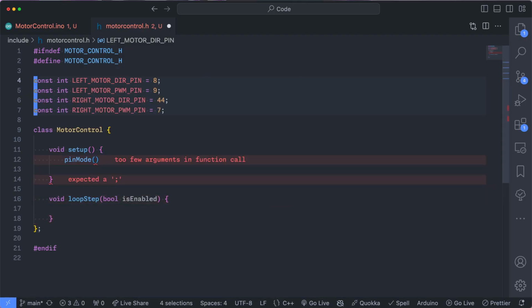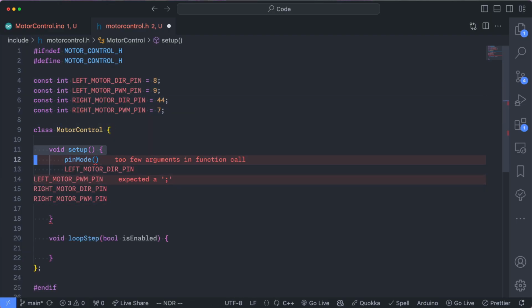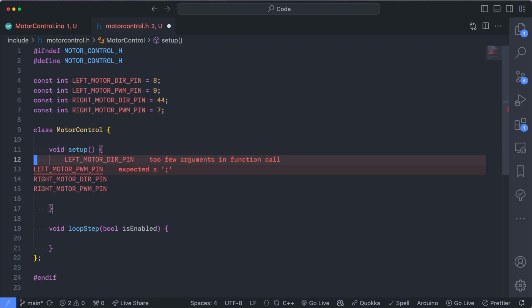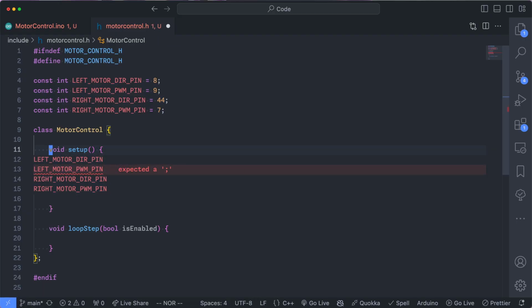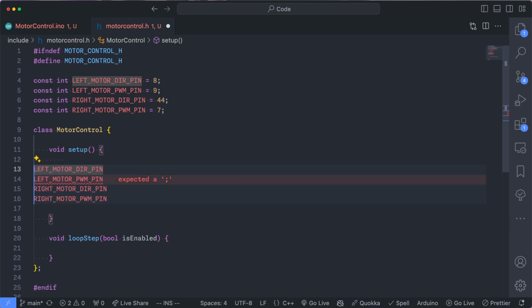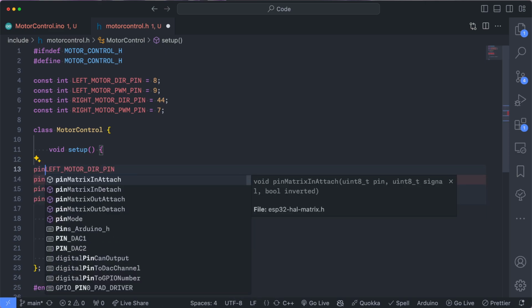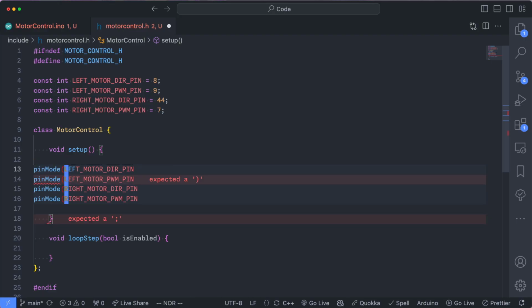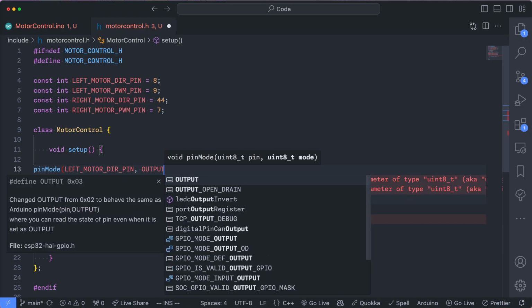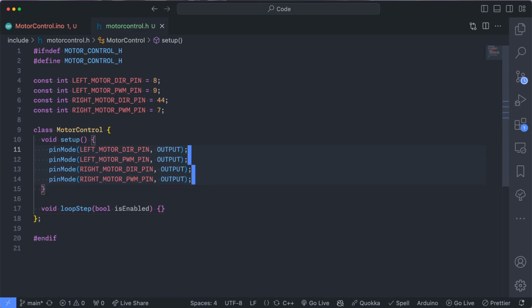And I keep pushing the wrong buttons. So for each of these, we want to call pin mode. And for each of them, they need to be output pins. So that's our first step done. They're all output pins. We're going to be controlling them using a GPIO interface for some of them, the direction pins, and a PWM interface for the others.